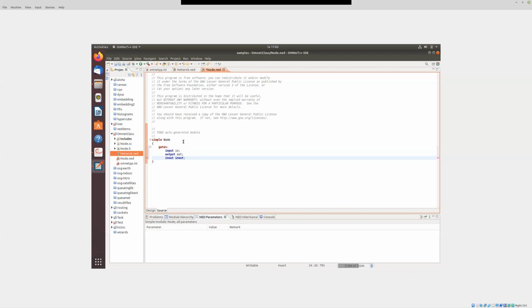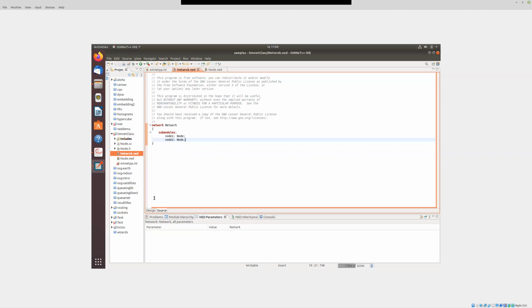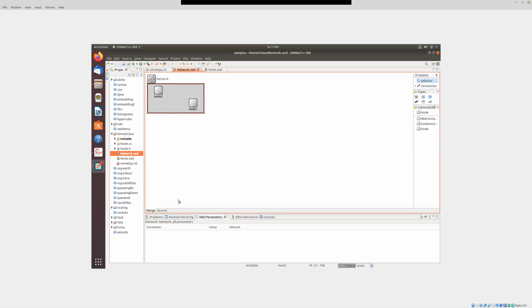Oh no, sorry, inout, like this. But when you make a gate, you have to connect it somewhere. You just can't leave it there. So make sure if you create a gate, you actually use it, or else just comment it out or remove it entirely. So we have created this simple node, and you have imported that node into the network, and you can see there are two nodes. That's it for the NED part of things.